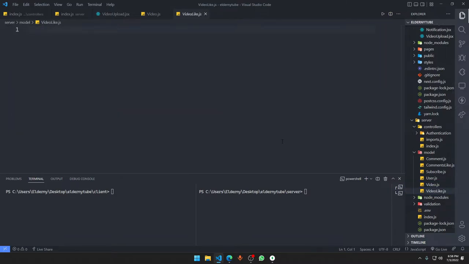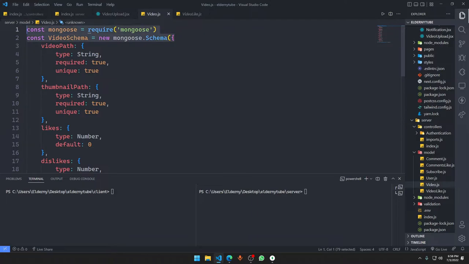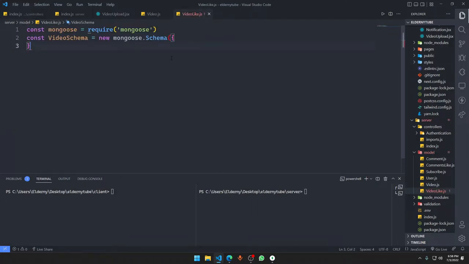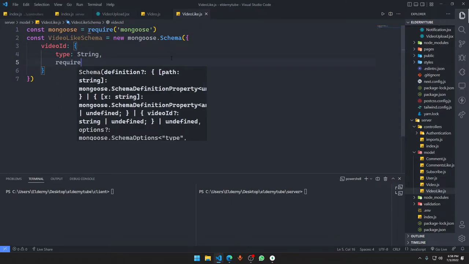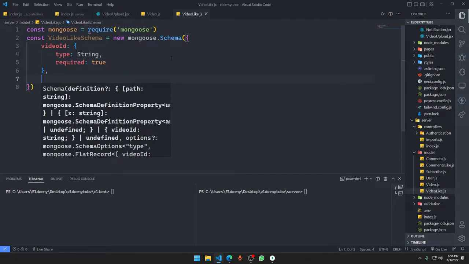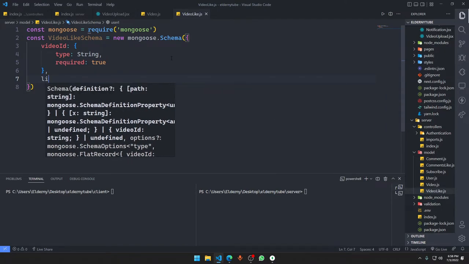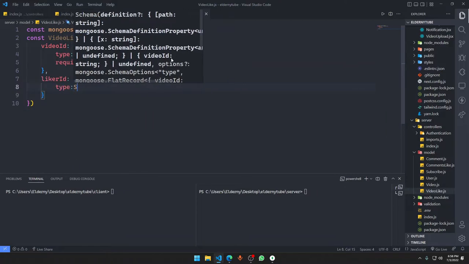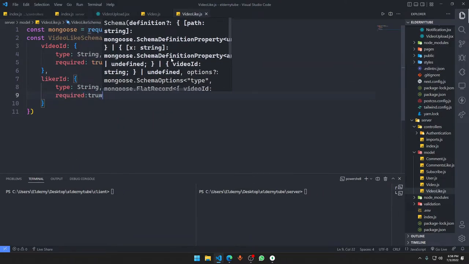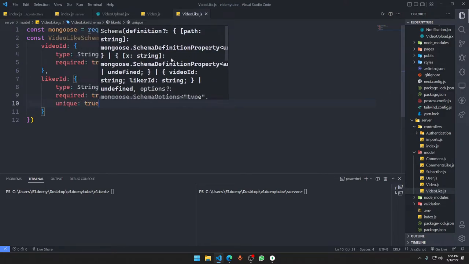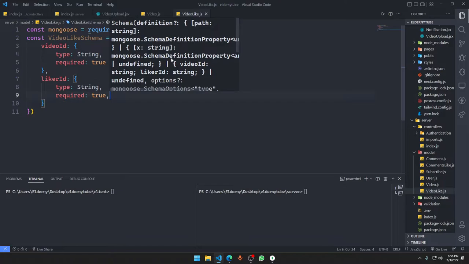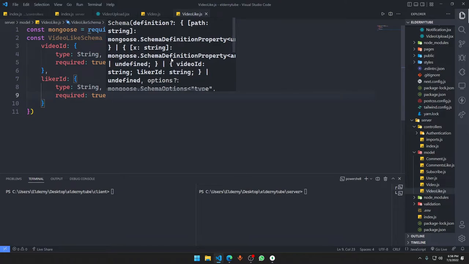Now we need to set up the video like, say kind of the same thing on top. VideoLikeSchema, and here we'll have first of all our video ID. Type is going to be string, required is going to be true. Then we'll have the user ID, liker ID, who is liking the video. Type is going to be string, required is going to be true, unique is going to be true. No, except the unique feature, we're going to have other things required.